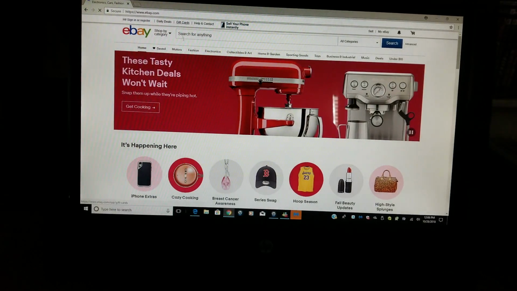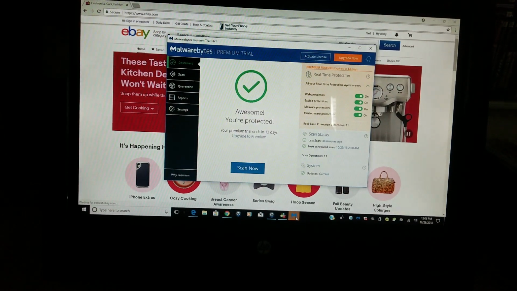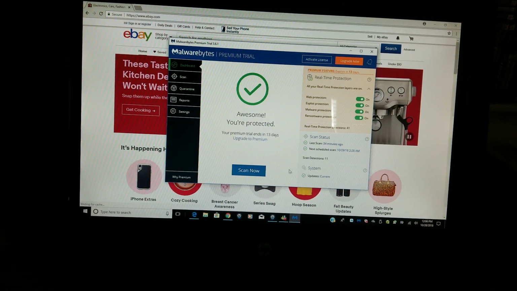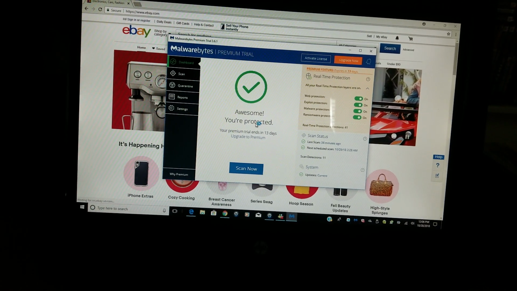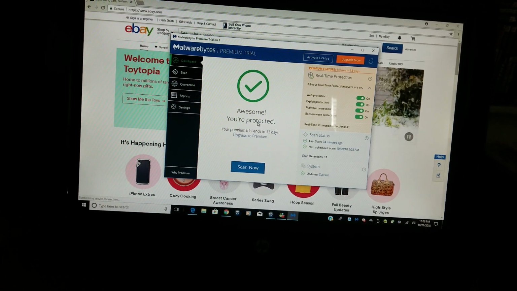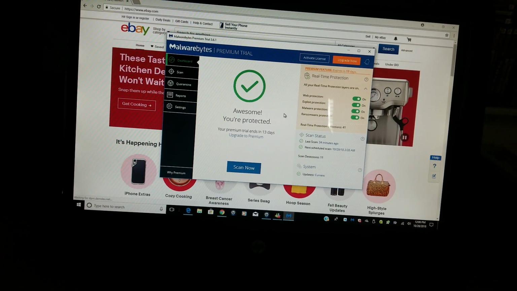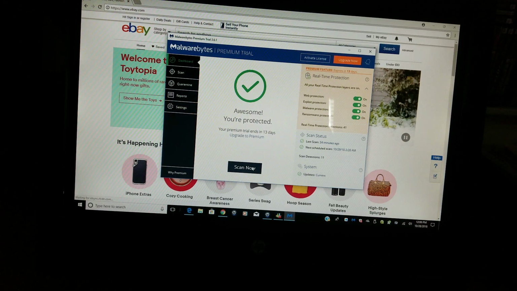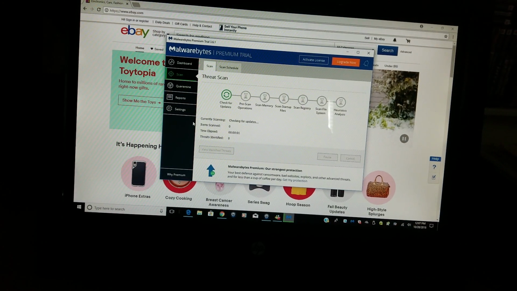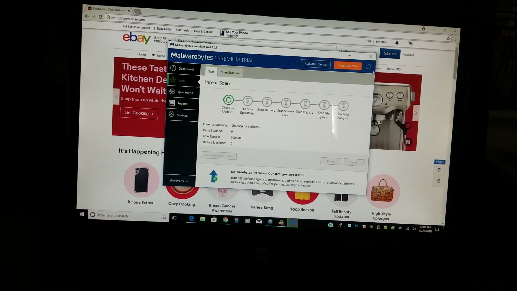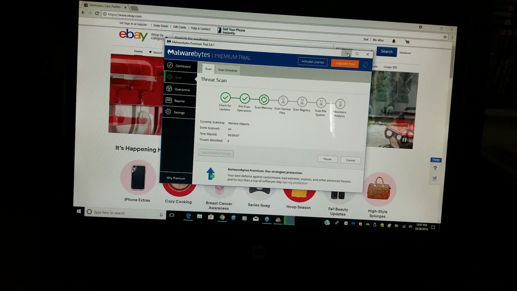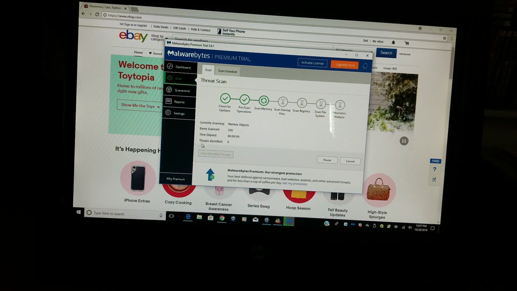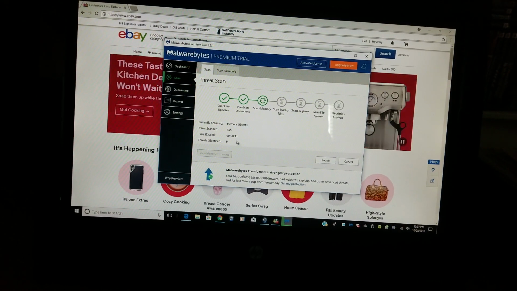Alright, so Malwarebytes says awesome, you are protected. I already cleaned like two times already, so it removes five more of the threats, so right now it's showing threats identified zero.